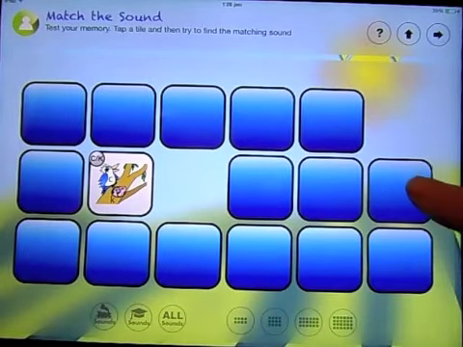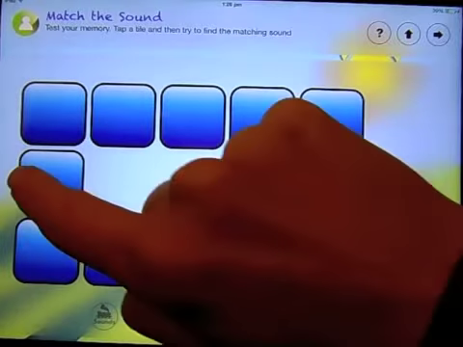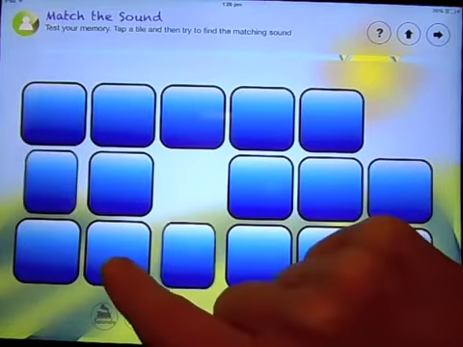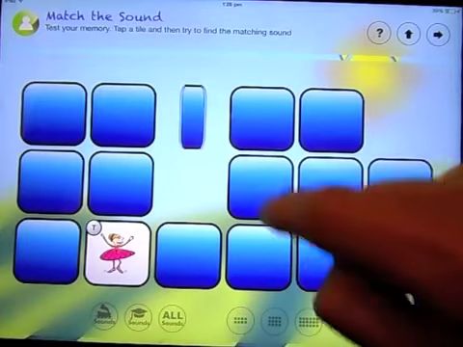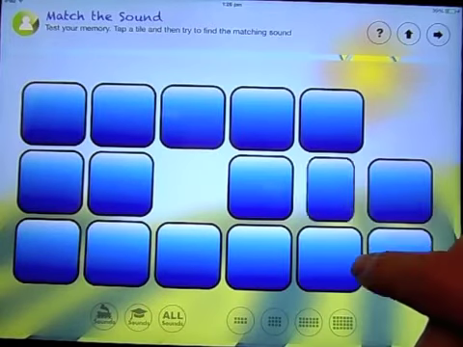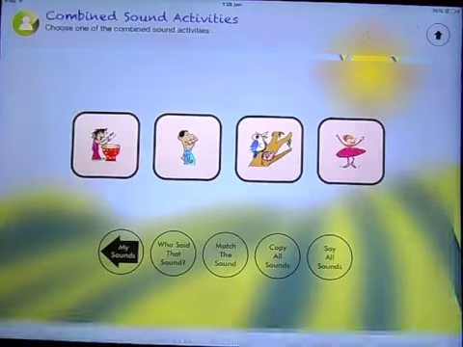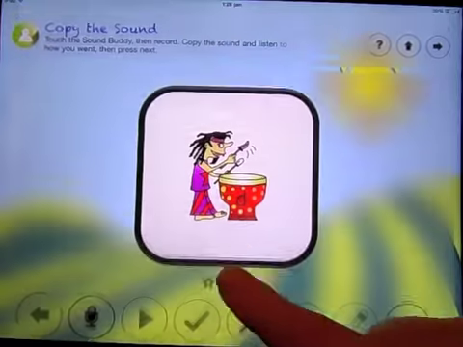Kara Kookaburra says. Z. Victor Vampire says. Tapping Tessa. J. Oh, I'm really bad at this. Jumping Giant says J. Idea, let's move on. Match the sound we've done.